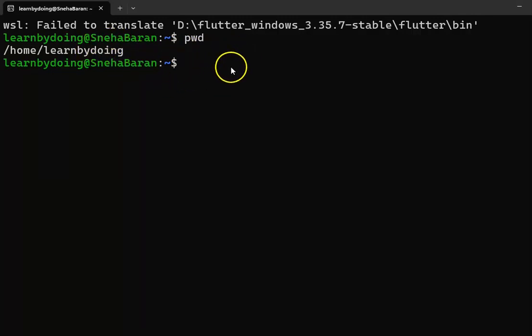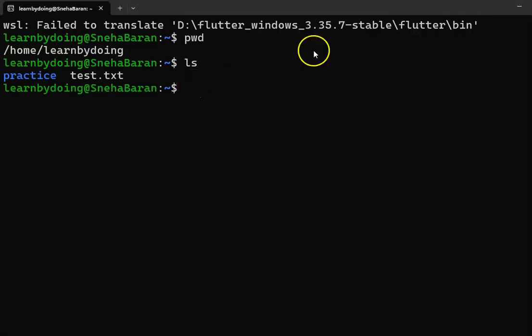Now suppose I want to see what files and folders are present here. So for that, we write the command ls, which is list. It shows me I am at the practice and test.txt file. These files are present under this. So Linux shows all files and folders available in the current directory using the command ls.